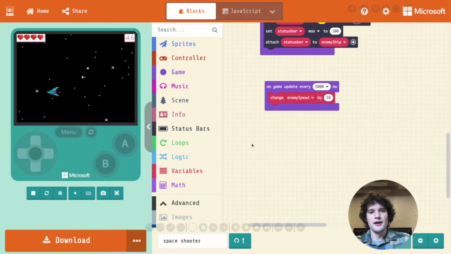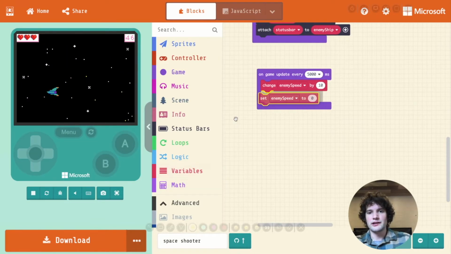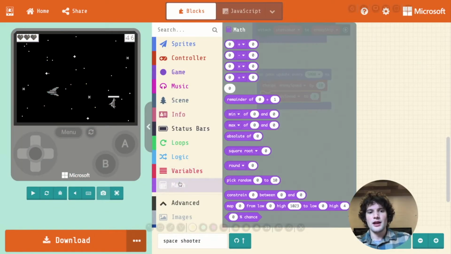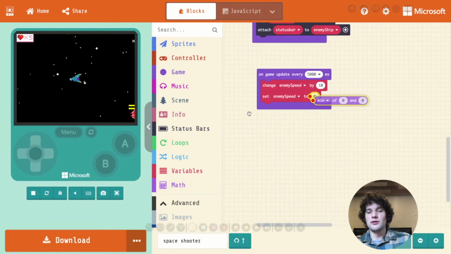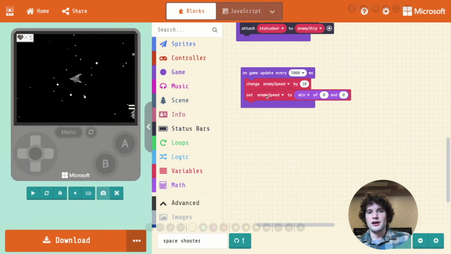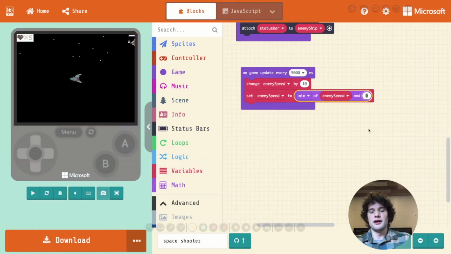So to do that, I'm going to go to the variable category and I'm going to say set enemy speed. And then I'm going to go to the math category, and I'm going to say set the enemy speed to the minimum of the current enemy speed and the maximum value we ever want the speed to be. So I'm going to say the maximum we ever want the speed to be is 50.